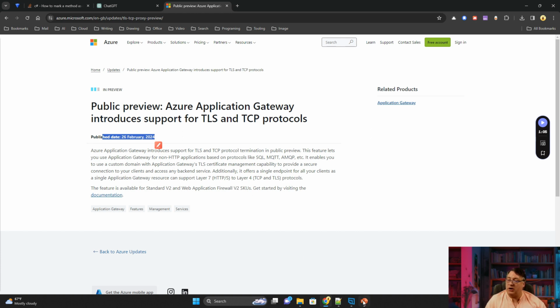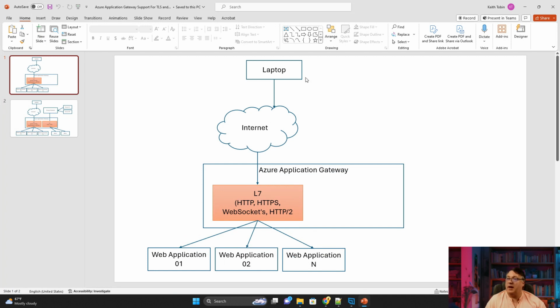But let's have a look and refresh in our minds what this does, or what the existing application gateway load balancer actually is. It's a layer 7 load balancer with the ability to load balance HTTP, HTTPS, WebSockets, and HTTP2. If you look at this diagram, we've got a laptop out on the internet, and this could also be your public space, because the application gateway allows for both public and private spaces to be front-ended.